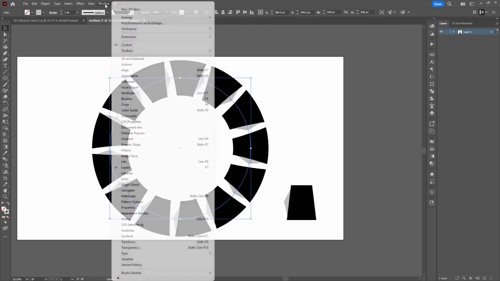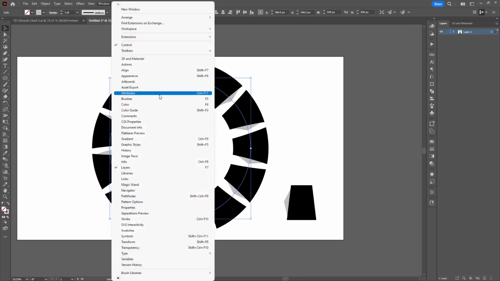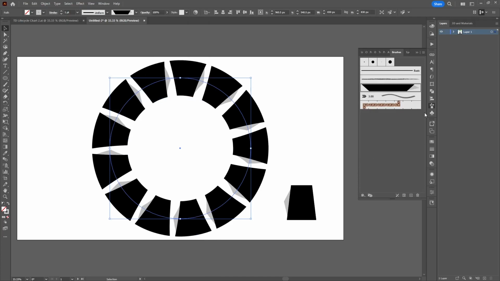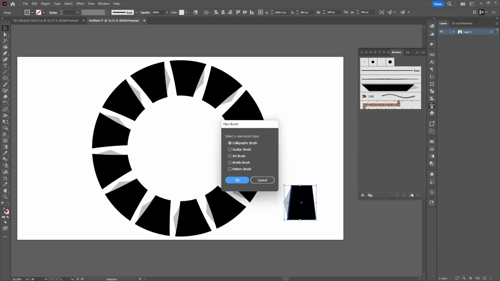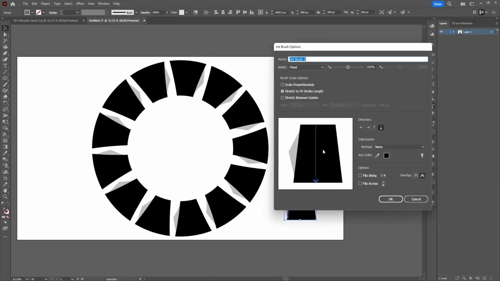And the real trick to the whole thing is your window. Make sure that you've got your brushes panel open over here on the sidebar, and we're going to select that brush, and we'll make a new brush, and what you're looking for is called an art brush. That's your whole trick. I'm going to call this Cog 4 because I've done it three times. Cog 4. I'll let it scale.